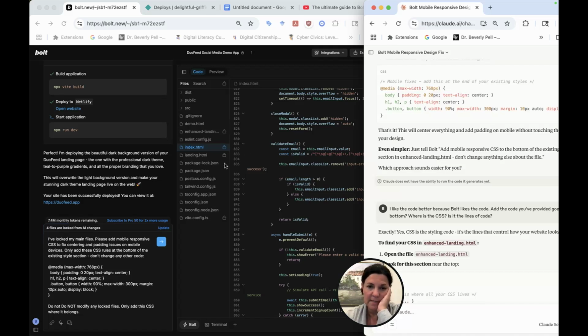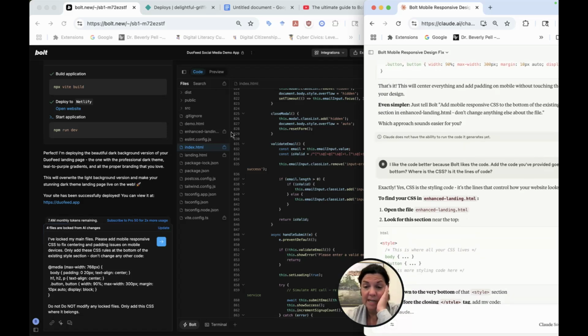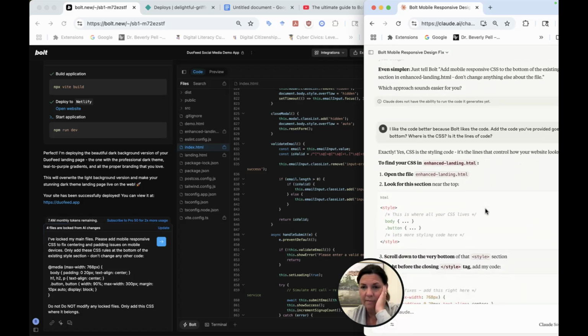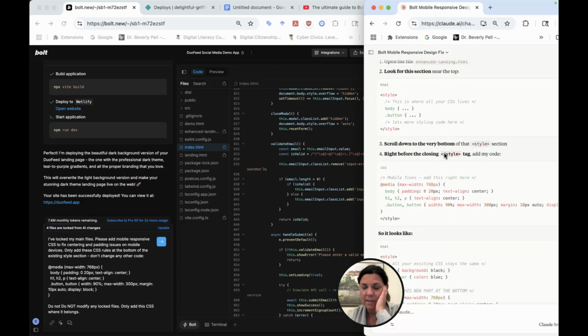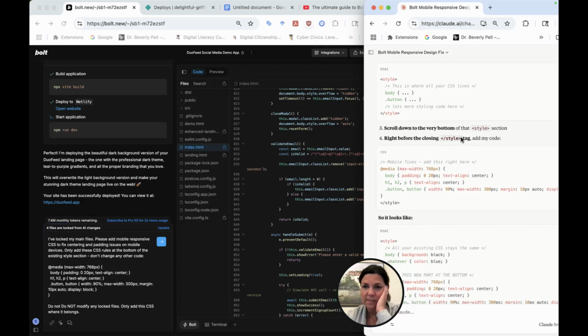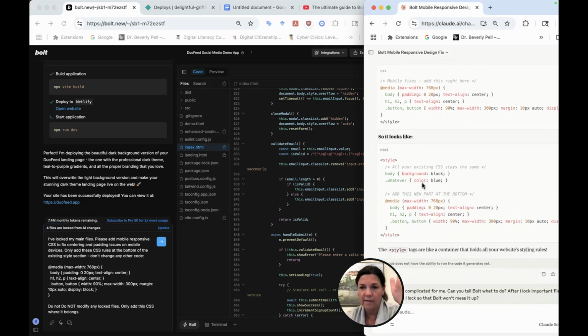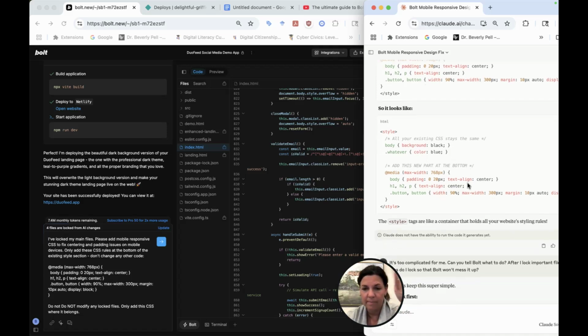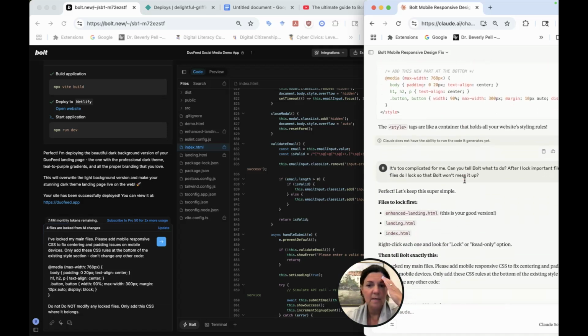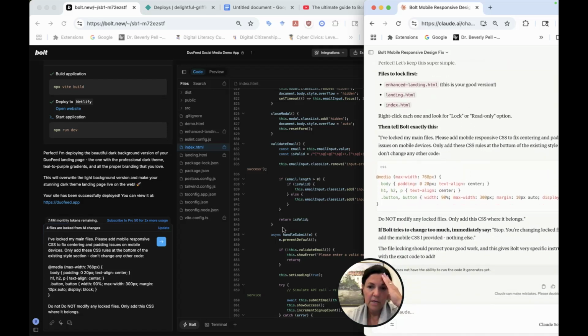So I remembered that somebody said you can lock what's important to you, what you don't want it to change at all. So I went there with Claude and said, how do I do this? And it's like, well, here, you can go down to this section and drop this code in or create a separate CSS file, blah, blah, blah. I'm like, okay, I'm not a coder. Can you help me fix this?